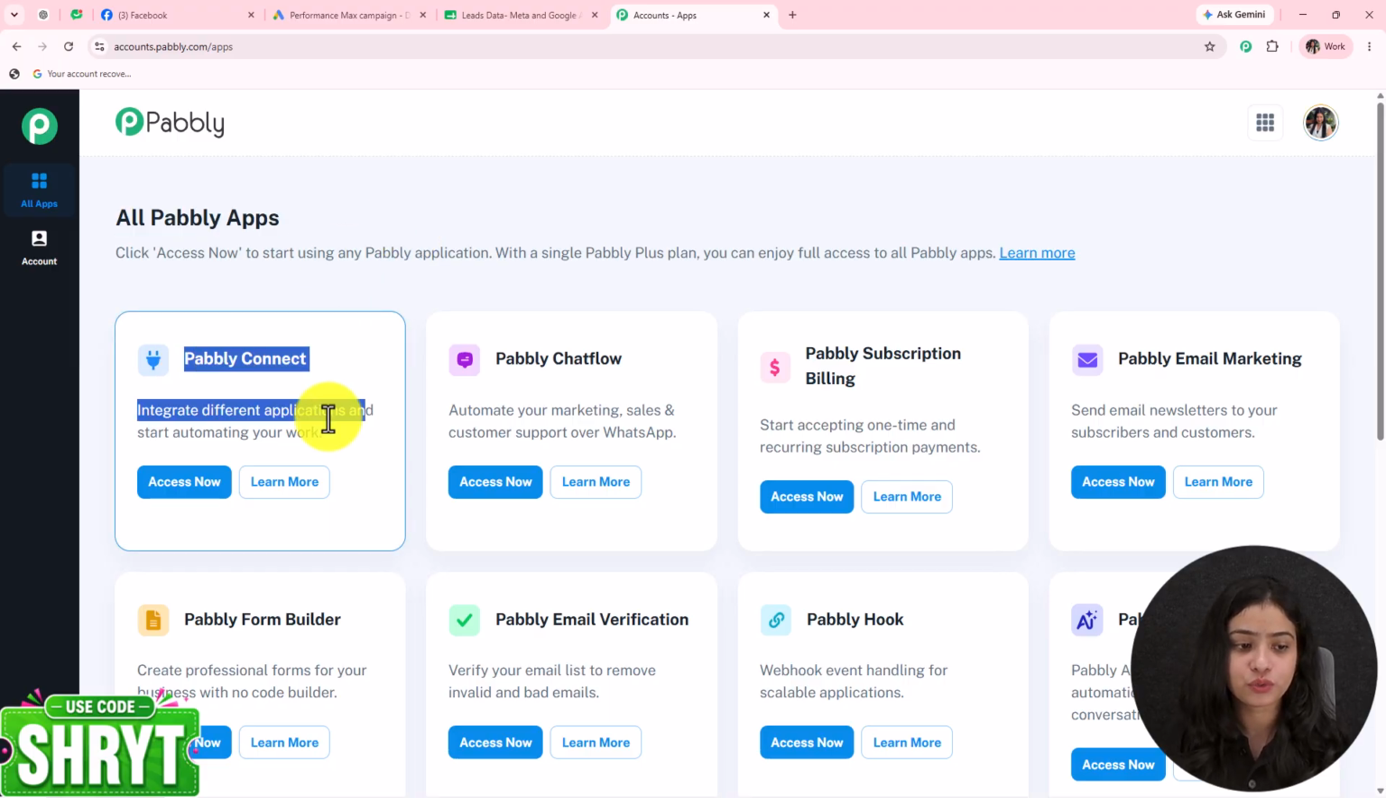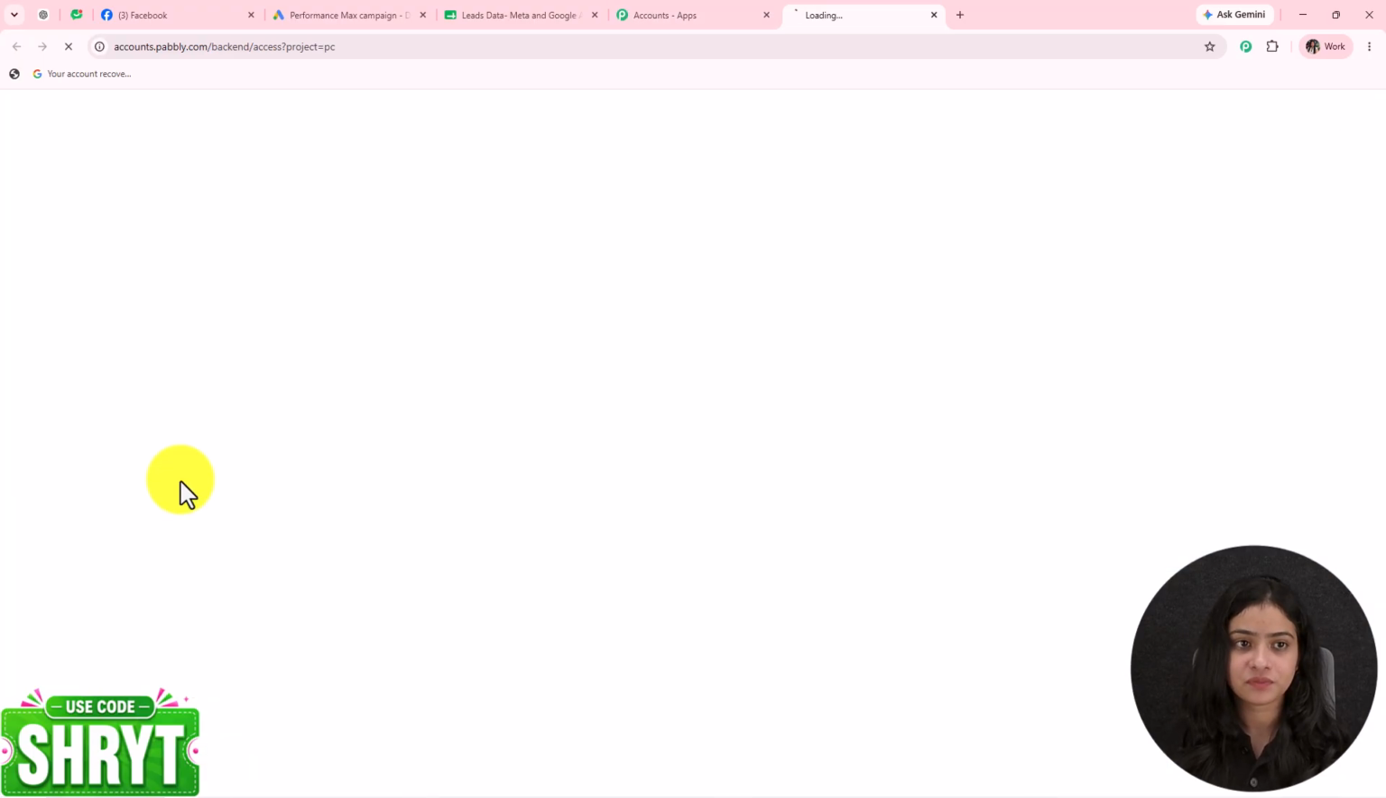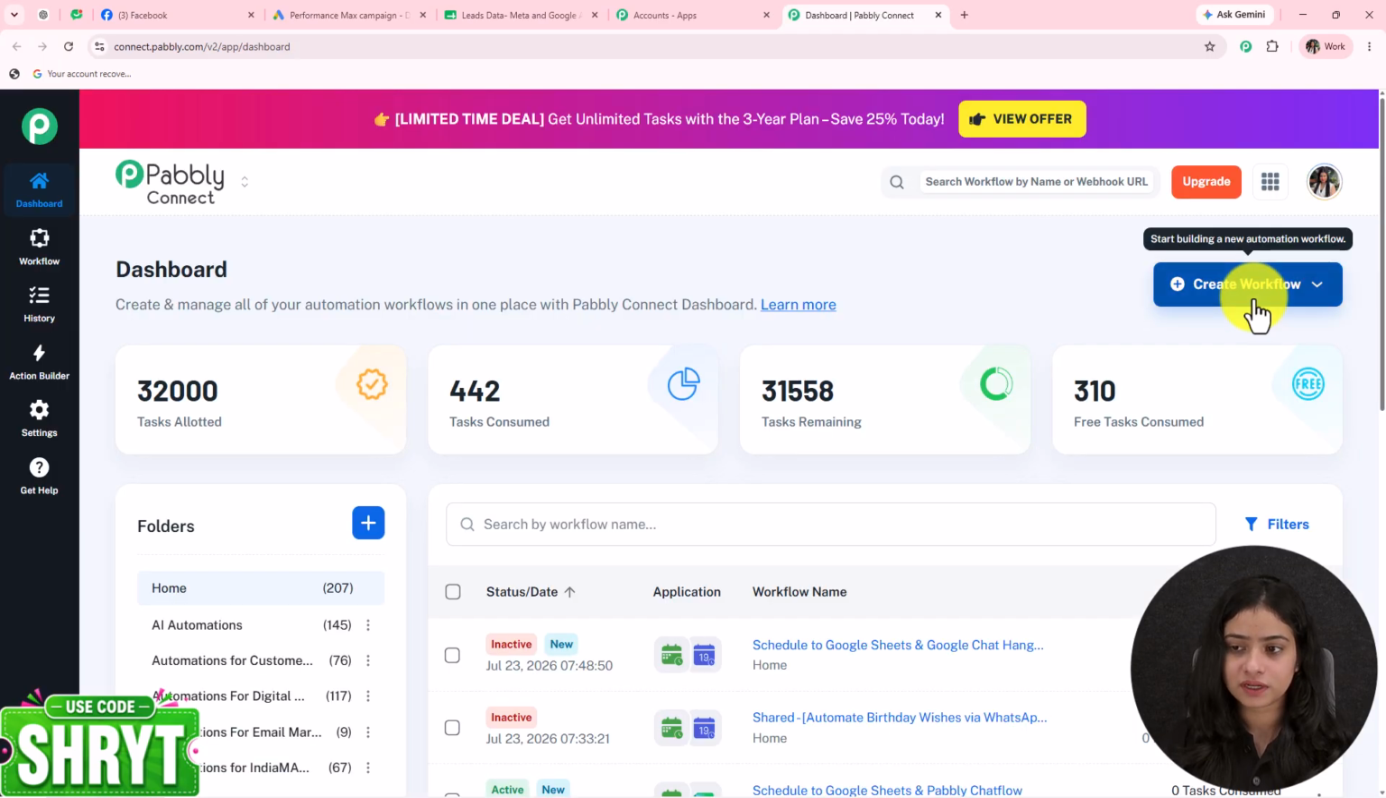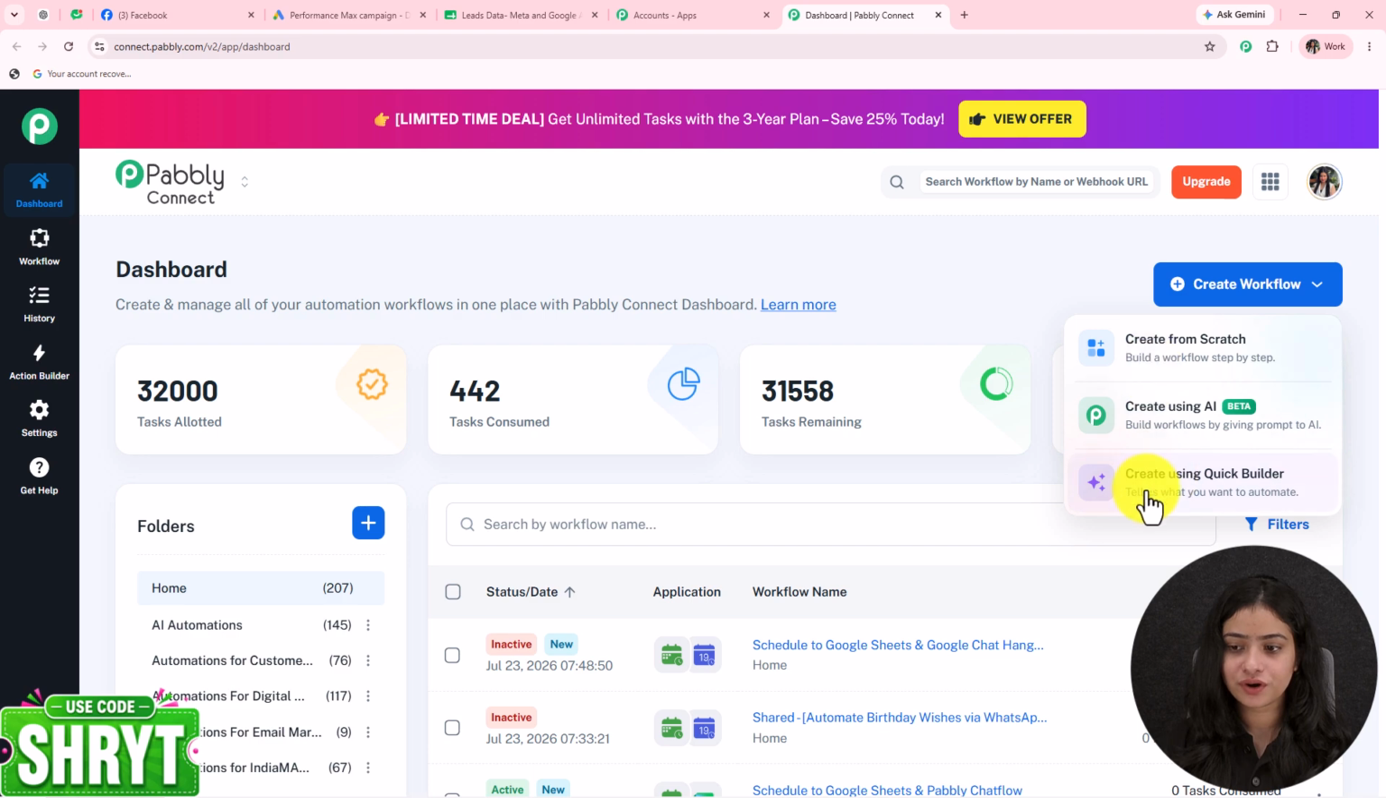Now I'm going to quickly access Pabbly Connect, and we will start creating the workflow. Let's click on this blue button, create workflow. We'll quickly go to the quick builder. With the help of it, we can create the workflow very quickly with a single line prompt. If you want, you can also create from scratch.